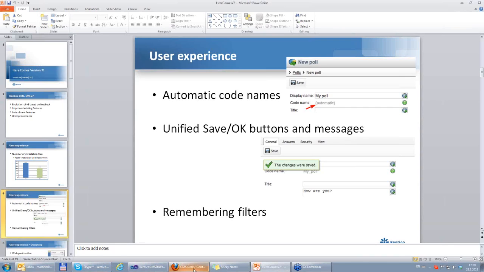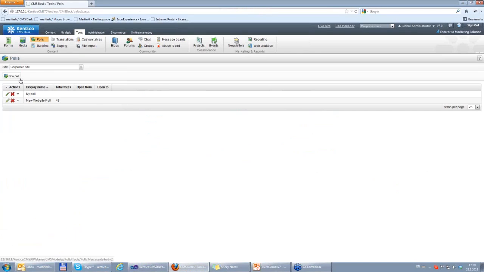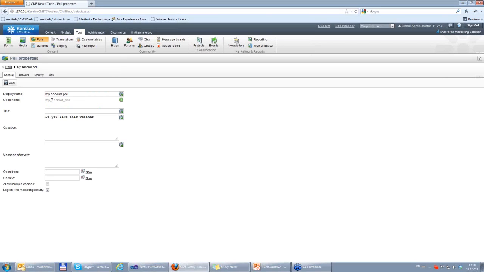I'll just quickly show you. So let's say I'm here in Tools. I'll go to Polls, and when I create a new poll, you can see the codename is offered as automatic for me. But I can click on it and change it, but I won't do it for now. I already created my poll, so I'll create my second poll. And I'll just type in some question. And you will see how the codename will be populated for me automatically. So I'll just save it, and you can see I got my automatic codename.